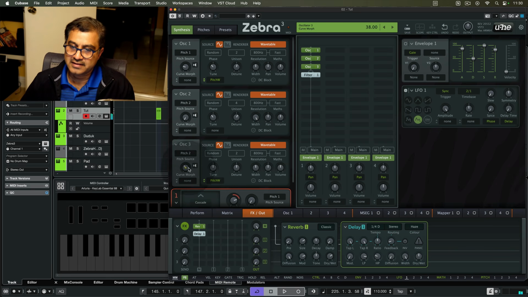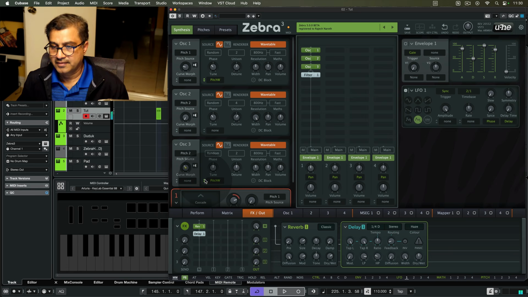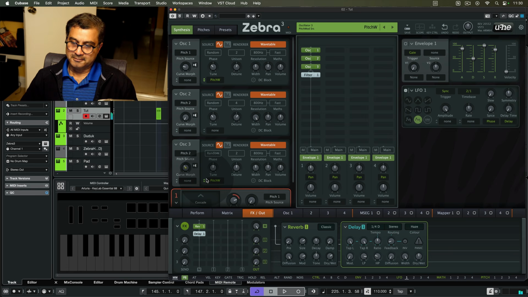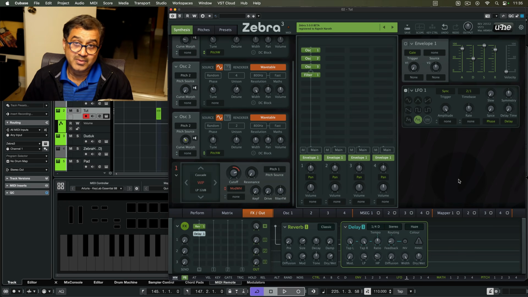Yeah, maybe 60 is a little too much, so let's bring it down a tiny bit. Also, you can control the pitch wheel to see how much you want to go. That's it. That's the sound that we wanted to build. Okay, this patch will be available for download in the description. So Zebra beta update.